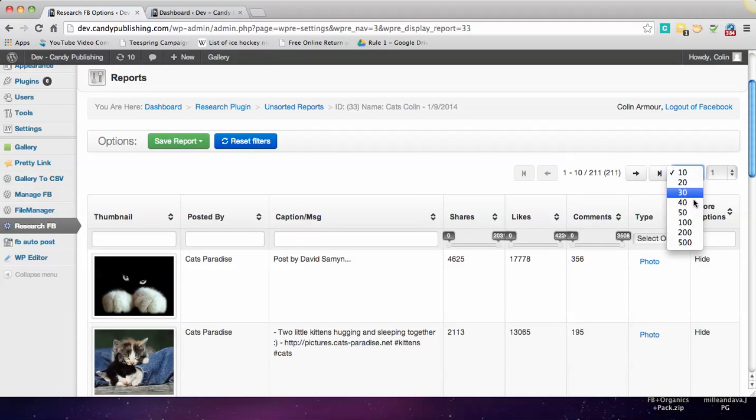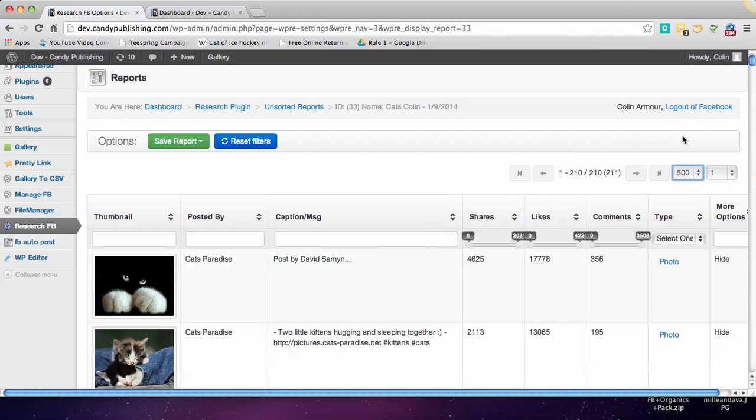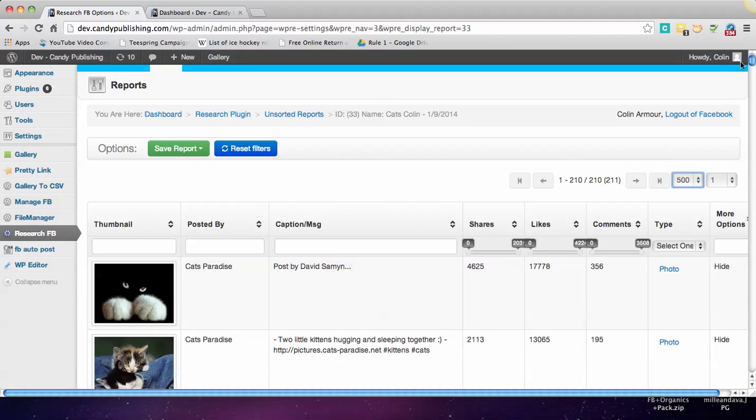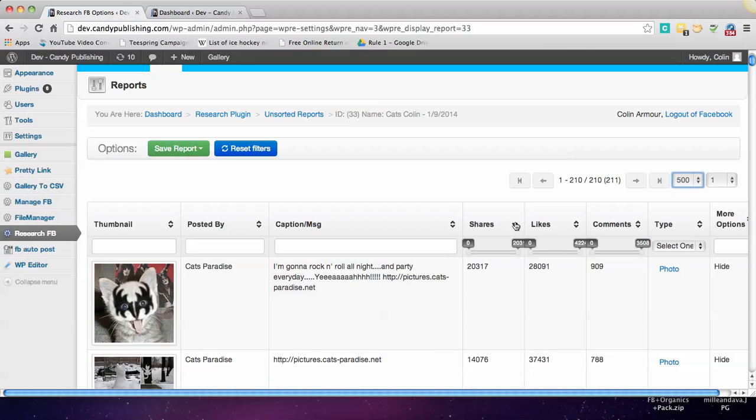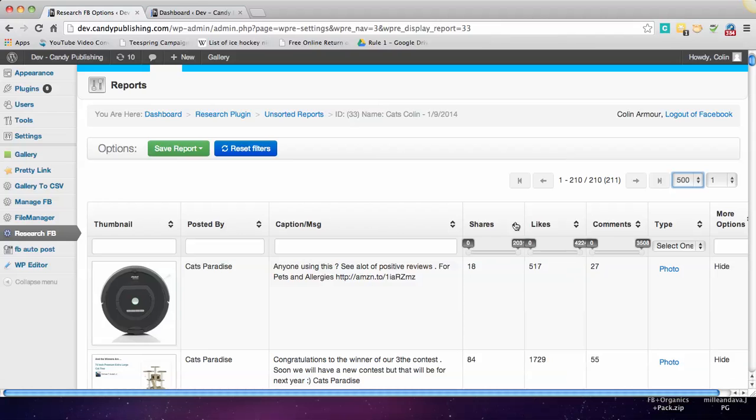Like I said, if you come up to this button here, it will show you the maximum amount of posts per page, which is great. And then let's sort by shares. So we've got the top amount of shares. That's perfect.